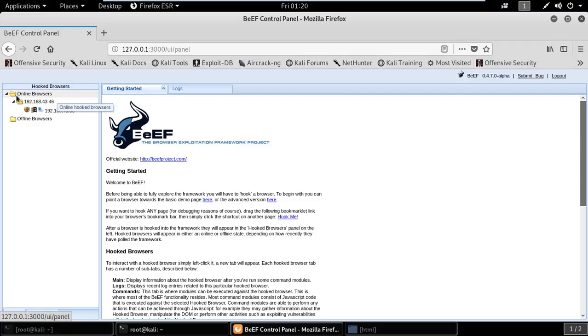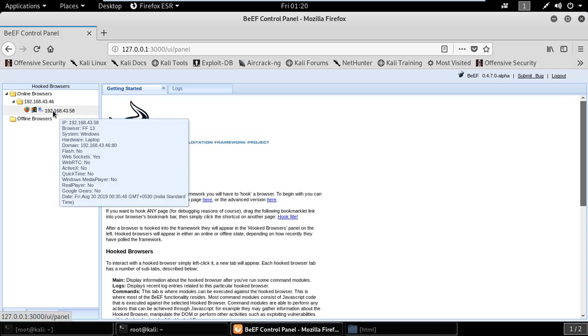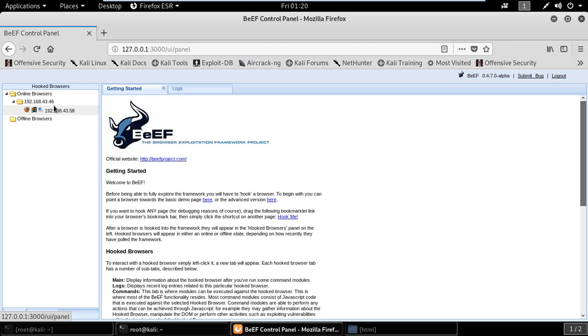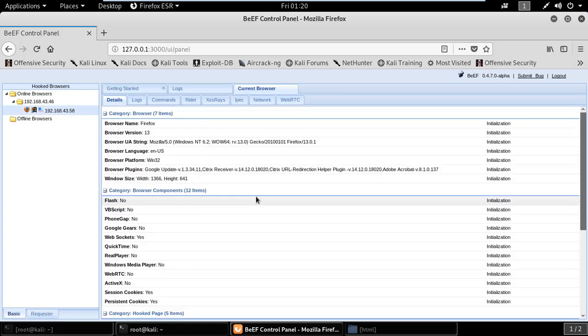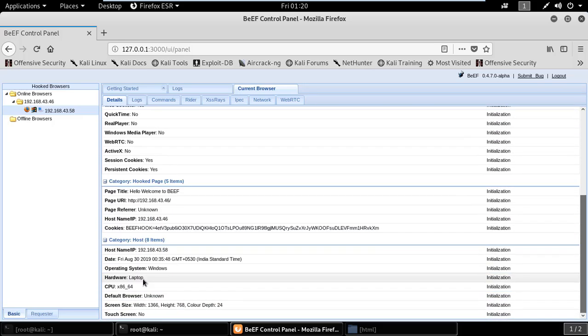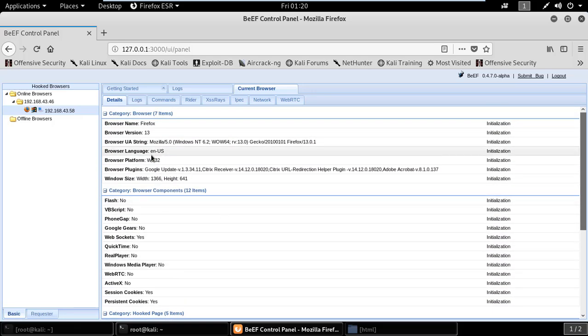Okay, so as you can see here now, I can see my particular machine, 43.58 Windows laptop, and you can see the domain, Flash, WebSockets, and all this information about my machine, and it came under the online browser. So you just have to click on this, and here you will see the basic details about my machine: the browser version, language, and platform. Okay, so here you can see the operating system, hardware, CPU, and a lot of sensitive information. You can see it over here.